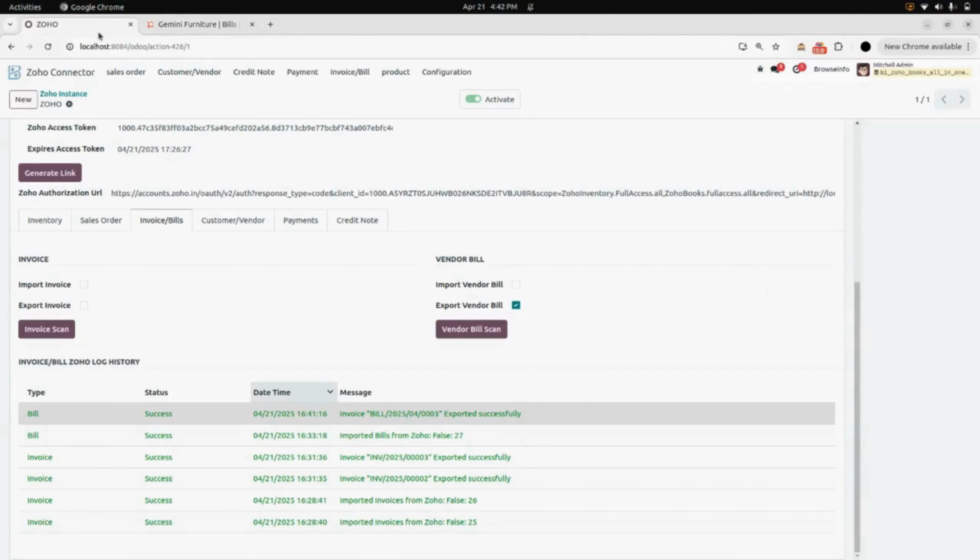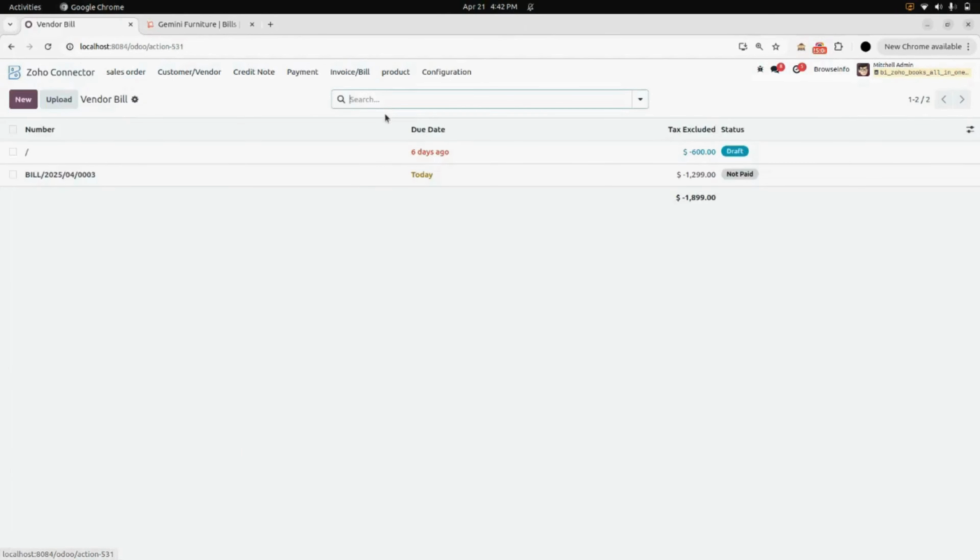Now again we will come to our Odoo interface. Under invoice and bill, we will go into the Zoho vendor bill. Here you can see the bill which we just exported to Zoho. Now you can open it and see the Zoho checkbox enabled, indicating that it is exported to Zoho.